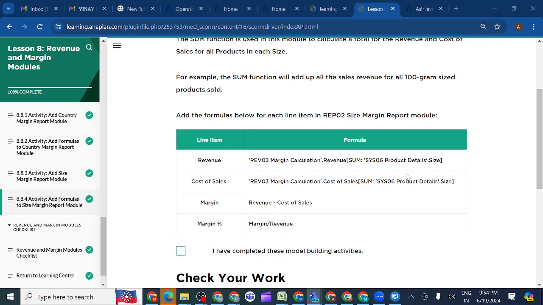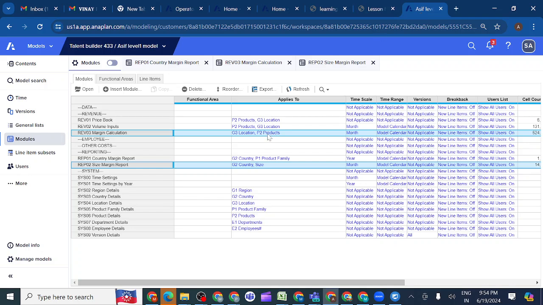So you can see here, if I want to write the formula to pull data from revenue 03 to reporting 02, the first thing is the same reference. Then you should write the formula. What are the different things we have here? What are the dimensions that are making the problem? P2 products and size dimension, we have a problem here. Is it correct? Correct.